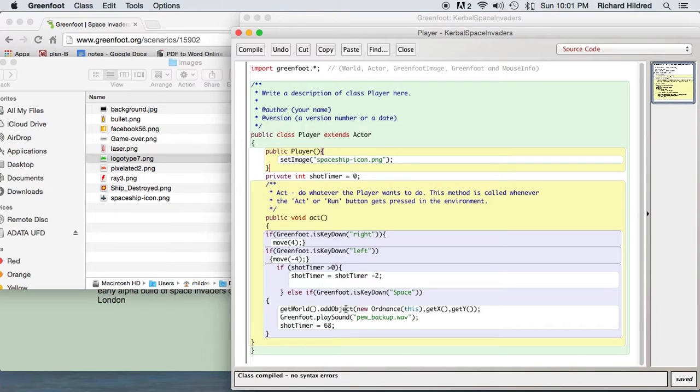So the easiest thing for me to take care of is shooting when I click on the object. In that case, I just need to do greenfoot.mousePressed.